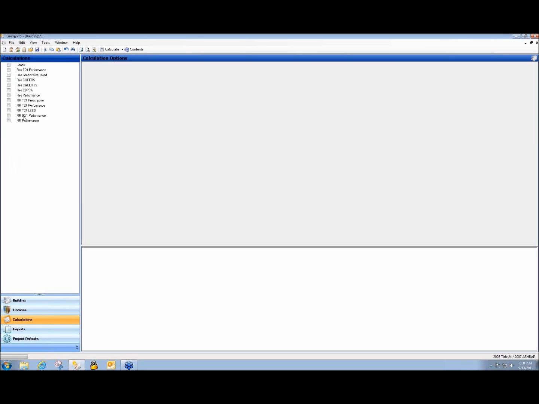The non-residential performance is just going to give you an energy usage of the building based on what you've input. It's not going to be based on any standards. It's really just going to be a calculation of what the building is going to use. Then you might want to compare that to a whole other building and see how the buildings compare.